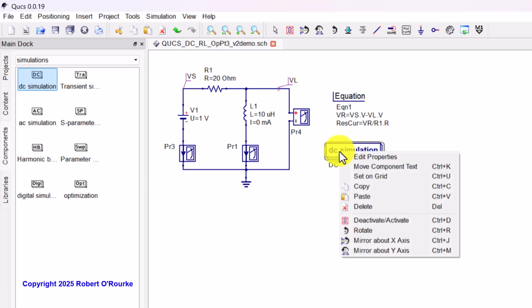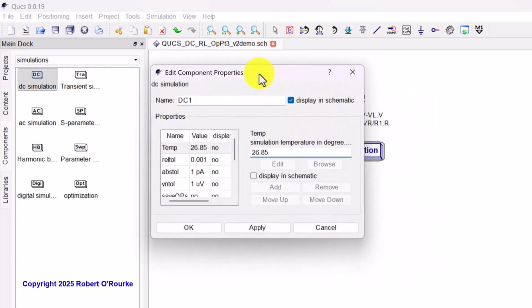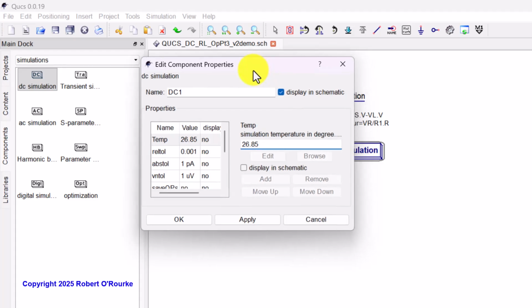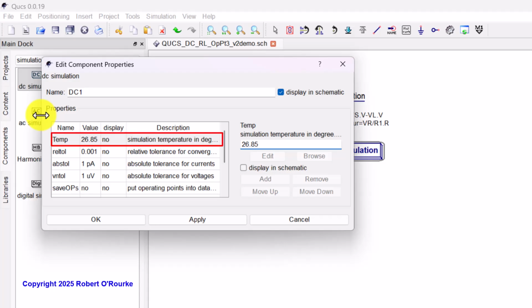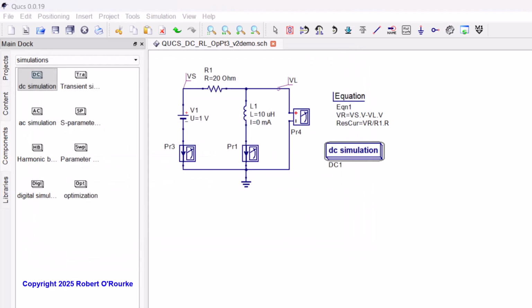Right-click on the DC simulation block and select Edit Properties. You can set the temperature here as well as other properties. Reltol and Abstol are convergence settings that are also found in other simulators like SPICE. Click OK to close.